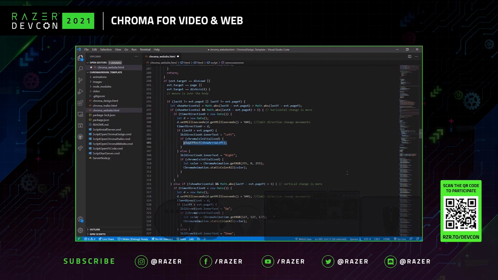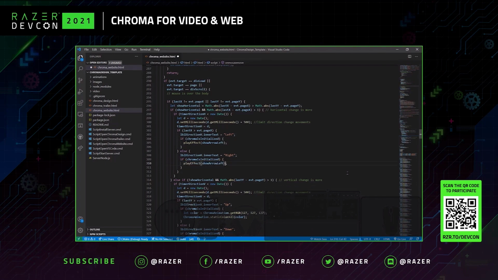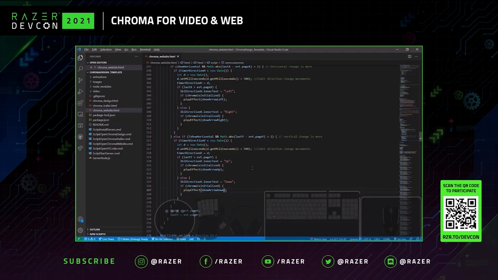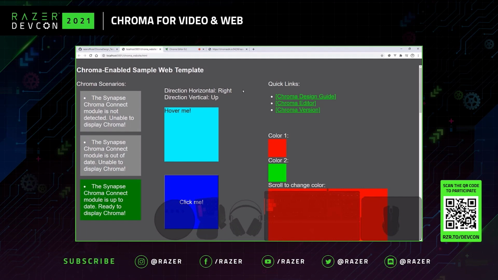We can do the same thing for the right direction. Instead of the static color, we can call play effect and pass show arrow right as the effect. We make the same change for the up and down directions and save the changes. So let's refresh the page. When we move the mouse to the left, we can see the left animation. Moving the mouse right on the page plays the right animation. Moving down on the page plays the down animation. Moving up plays the up animation.